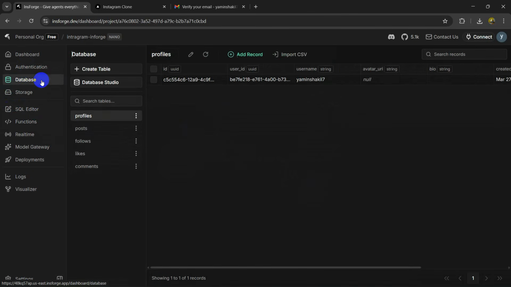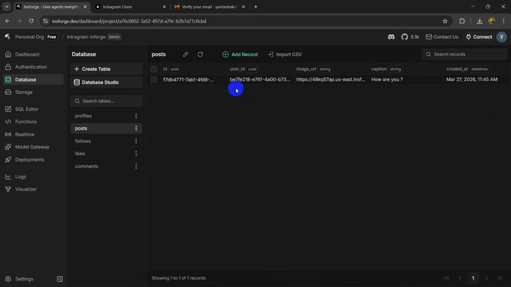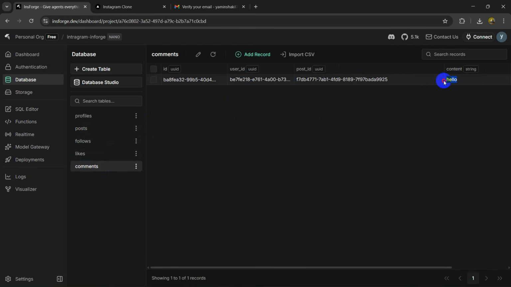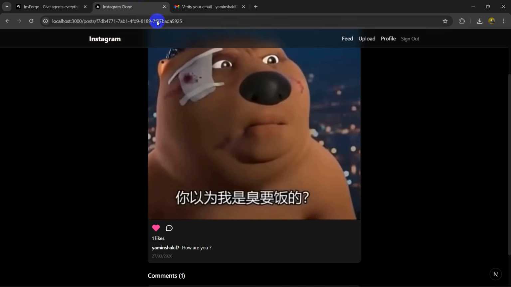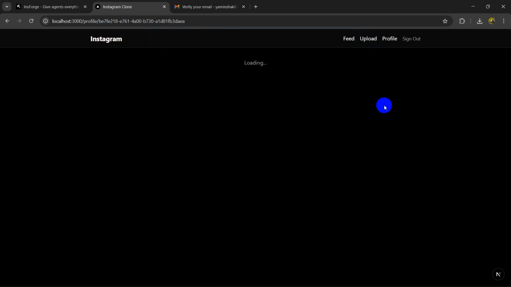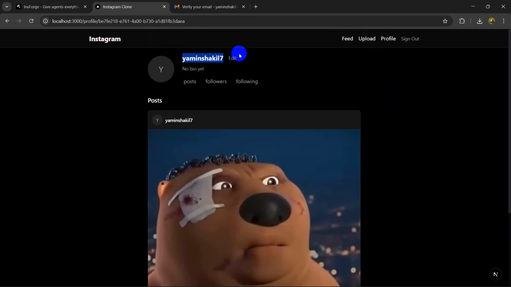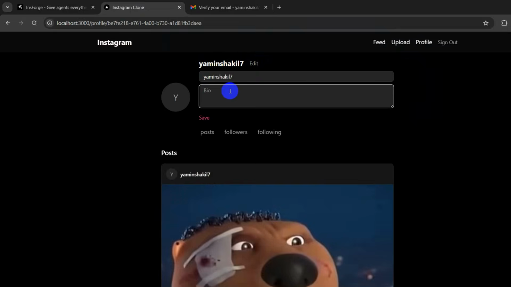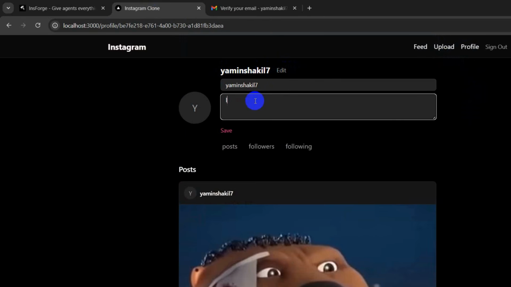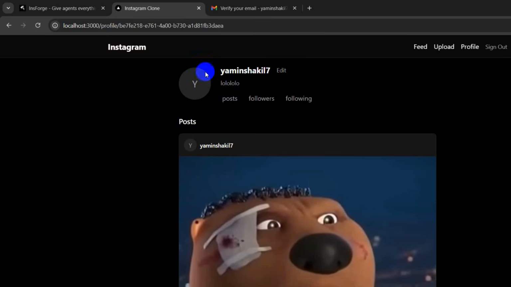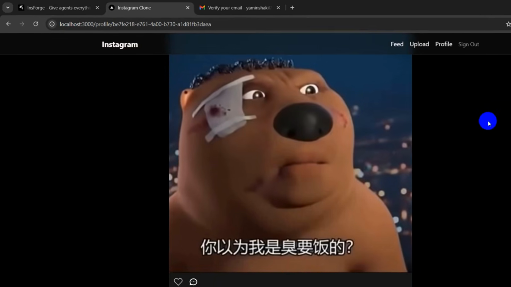Right now, let me just go to the database, and here you can see we have a profile. Then if we now click on post, we have a post. Here you can see "how are you." Then we have a like option. There you can see there's a like, and there's a comment. The comment is "hello." And if I now click on profile, there you can see we have the username, and we can edit the username. We can also add a bio. Let's just say random things, click on save, and we can also modify our bio.